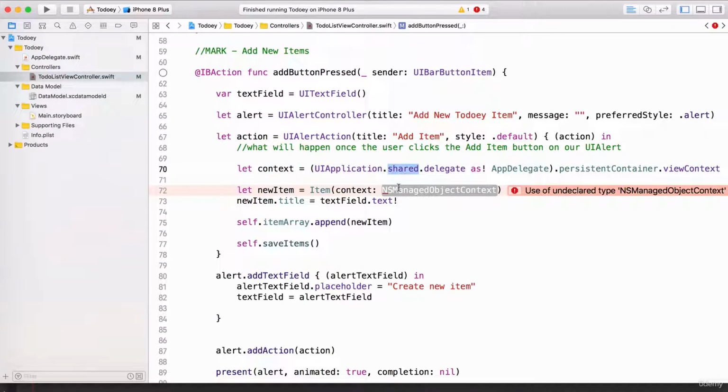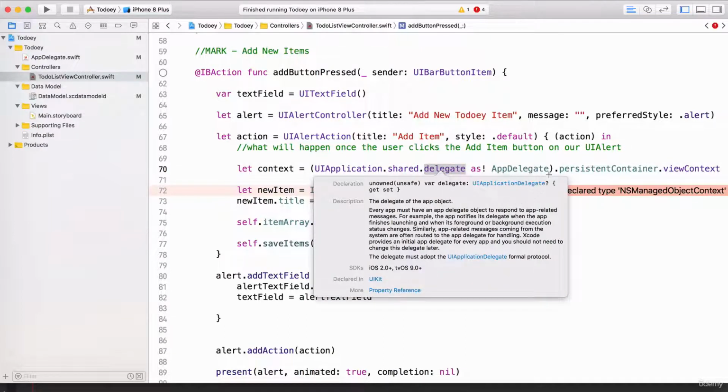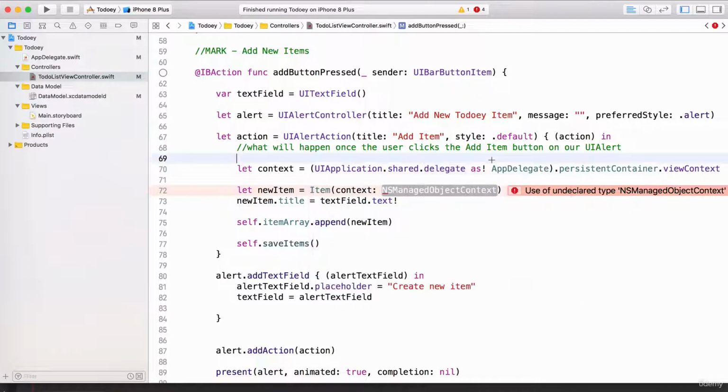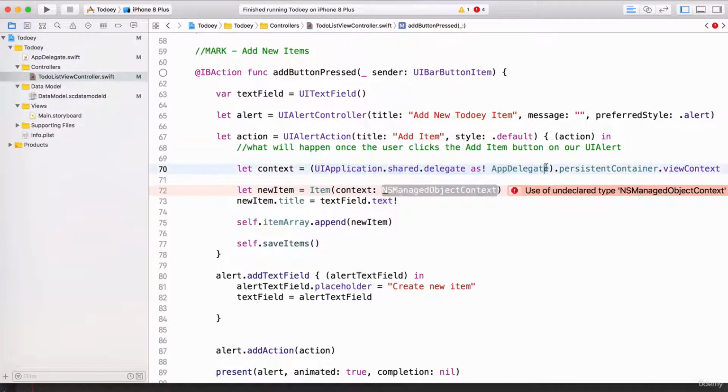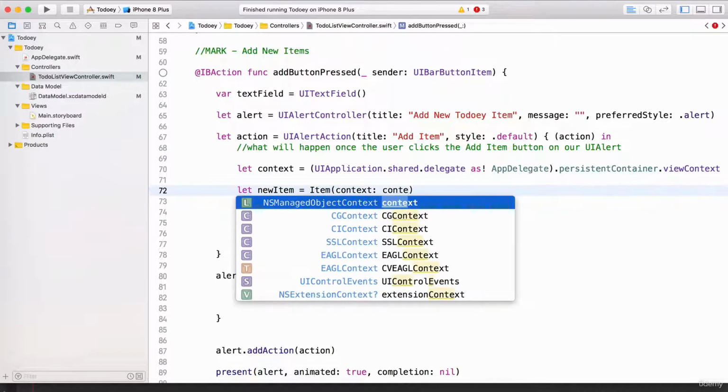We're getting the shared singleton object, which corresponds to the current app as an object, tapping into its delegate, which has the data type of an optional UI application delegate. We're casting it into our class app delegate, and because they both inherit from the same superclass UI application delegate, this is perfectly valid, and we now have access to our app delegate as an object. So we're able to tap into its property called persistent container, and we're going to grab the view context of that persistent container. So we can now say our context is this context.